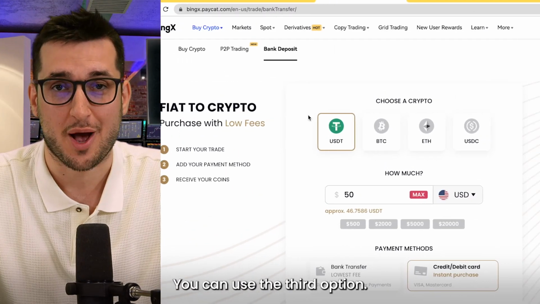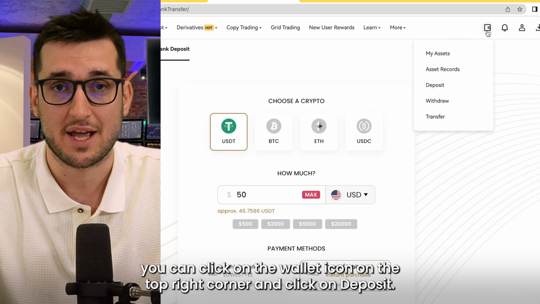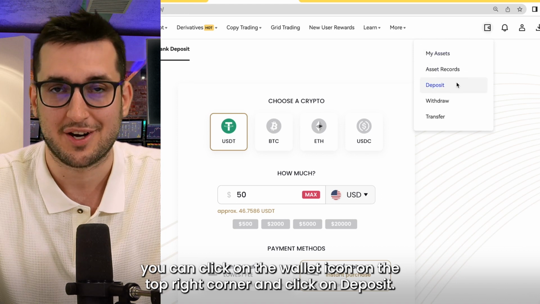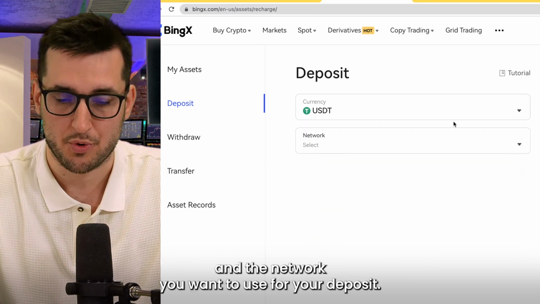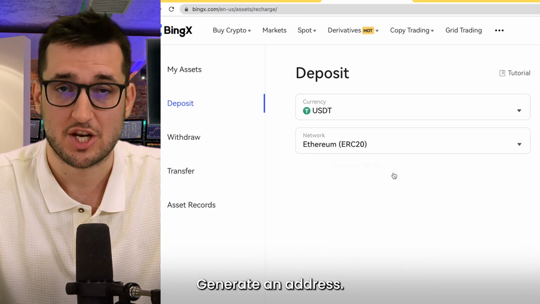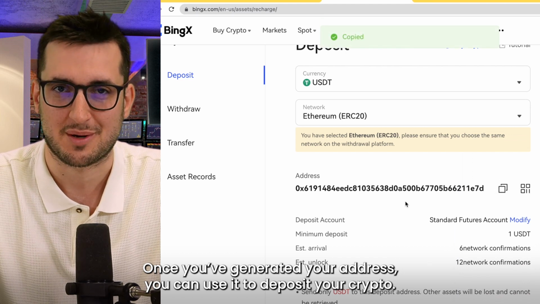You can use the third option if you already have crypto and you would like to deposit it. You can click on the wallet icon on the top right corner and click on deposit. Then you can select the crypto you want to deposit and the network you want to use for your deposit. Generate an address. Once you've generated your address, you can use it to deposit your crypto.